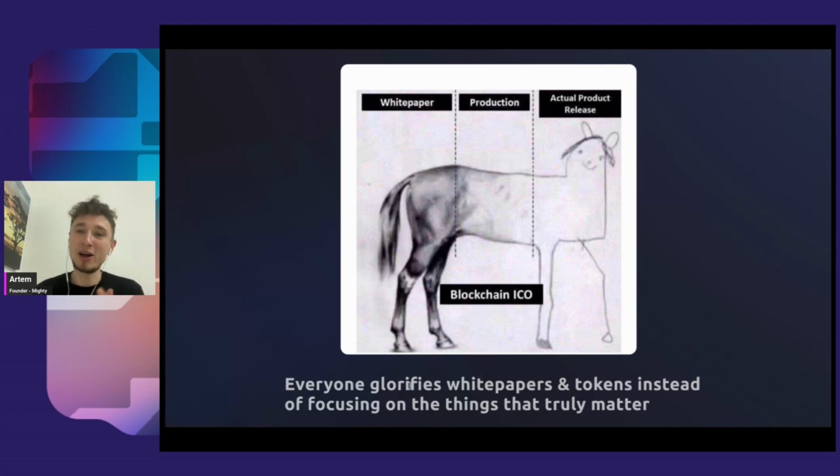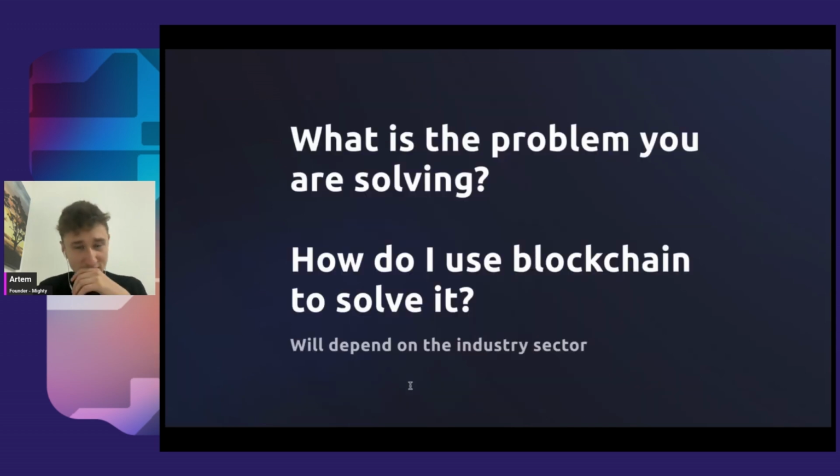But while Web 2 has matured already and everyone is focusing on the right things, Web 3 is still pretty immature in that manner. So the first thing you have to ask yourself as a product manager or a founder is, what is the exact problem you're solving? And where does the blockchain fit in you solving that problem? And that would obviously depend on the industry sector. So let's look at the industry first.